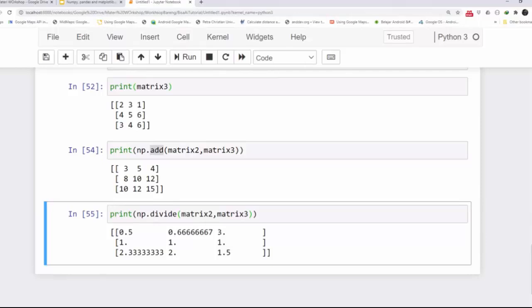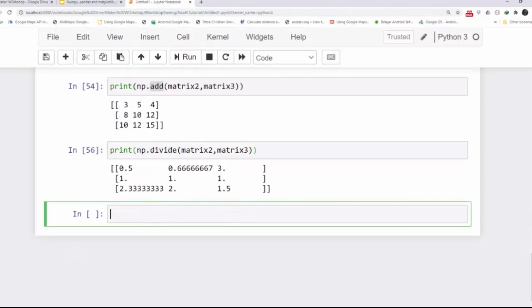It comes with the subtract. The subtract is just like that. np.subtract, matrix 2 and matrix 3. The output will be like this one.